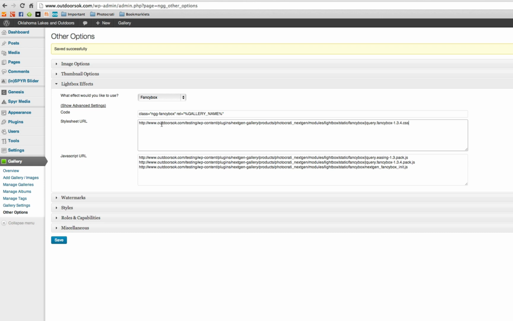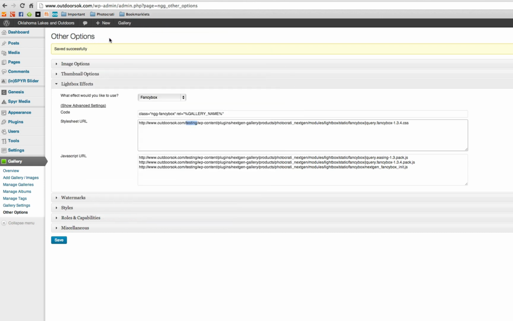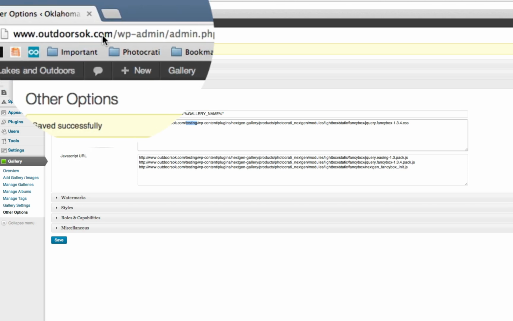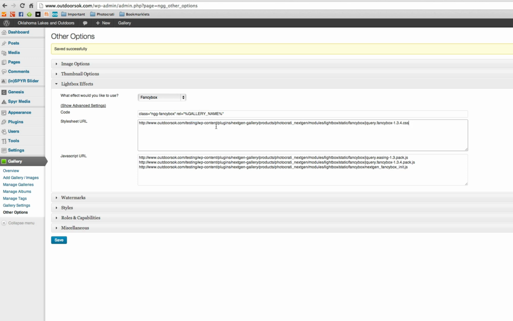Now, you can see here it's outdoorsok.com/testing. But if you look up at the domain, it's outdoorsok.com, and that's it. No /testing. So what happened was the customer was actually developing the website on a subfolder, so it wasn't live, and then moved all that to the root folder to make it live. And unfortunately, the CSS and JavaScript that was calling it did not move with it. So the files moved, but the actual URL it was trying to pull from did not change.